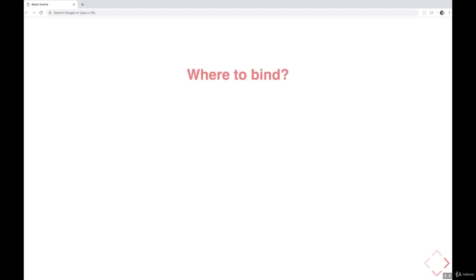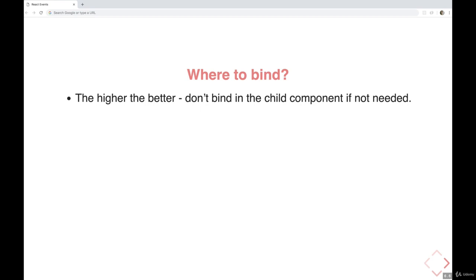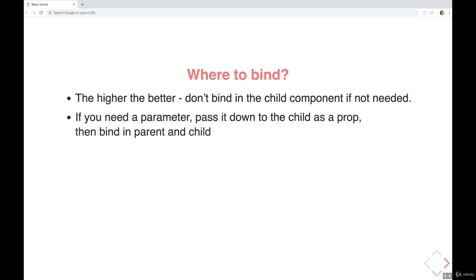So a couple rules to keep in mind. These aren't hard rules, but let's call them light suggestions. It's always better to bind higher if possible. If you don't need to bind inside the child component, then don't do it. If you need some sort of argument or parameter, pass it down to the child as a prop and then bind in the parent and in the child, like we just did.